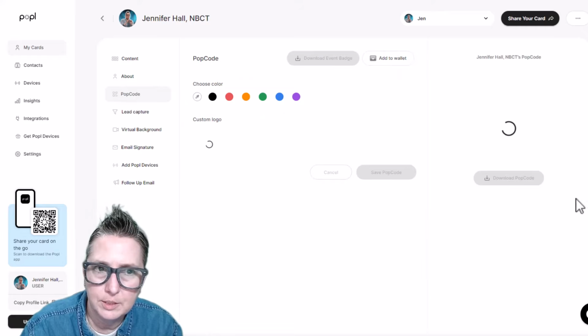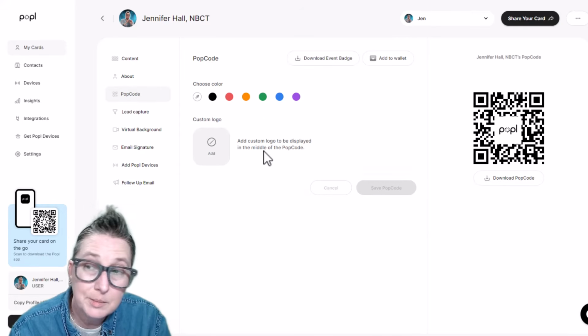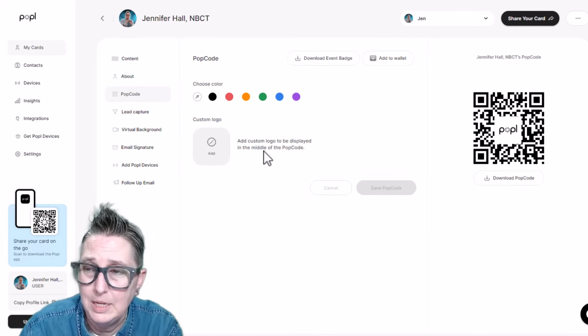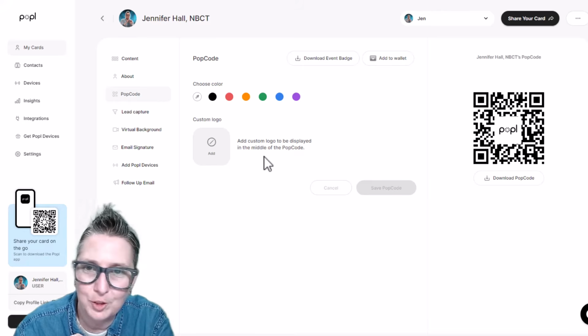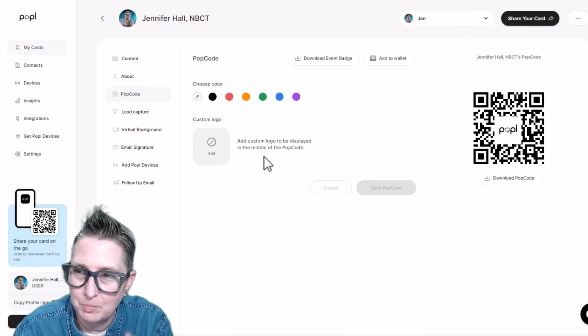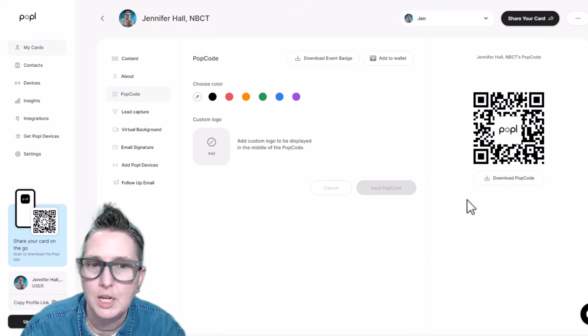It does generate this pop-up code. To customize the code in Popple, it's a premium feature. But I'm going to show you another hack here too. So this video is full of all my little hacks of how I came up with my customized Popple card on my watch face.